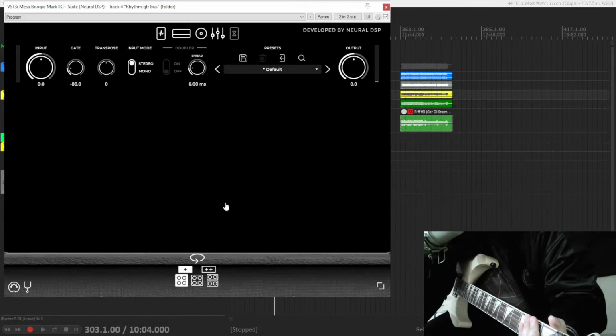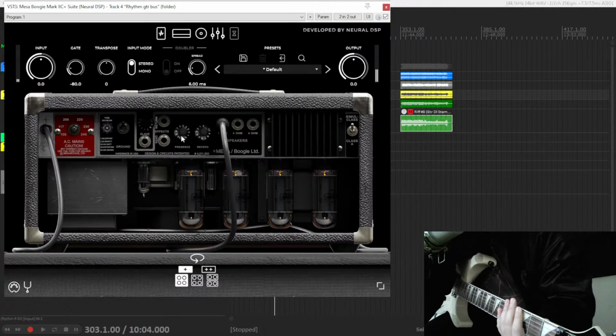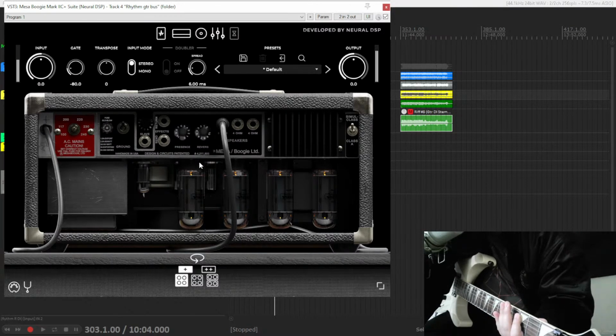You have a back panel. Here you have a presence and reverb. And you have also this class A or class AB switch.